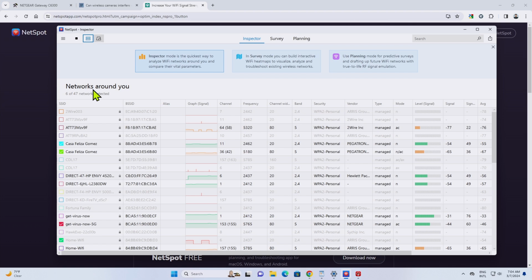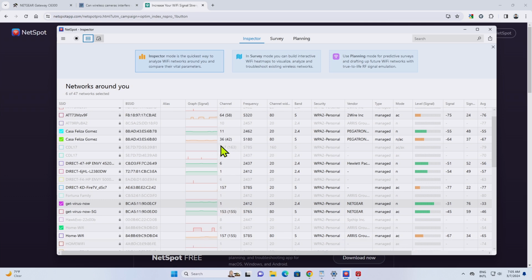There you go. Okay, so let's find my signal here. See, I have a lot of different signals here for the neighbors. I have this Casa Felisa Gomes, for example, using channel number 11. Okay, I have my signal here using channel number 1. And for 5G, also using the channel 153. So what interests me here is that I need to select my number 1 here. I need to compare my number 1 with the other channels here, the neighbors, for example, right?